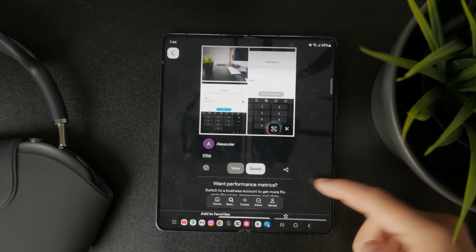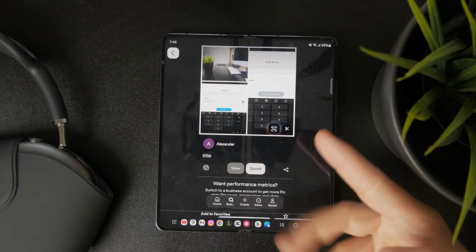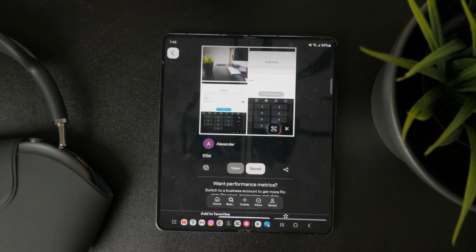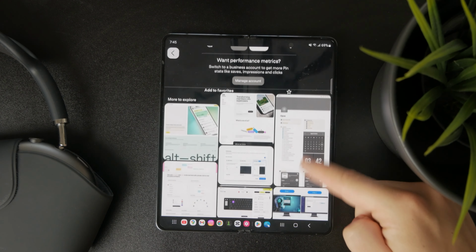A couple of quick tips. Vertical images perform better because they take up more space in the Pinterest feed. Also, use high-quality images to increase engagement and choose the right board to keep your content organized and easy to find. And that's it. Now you know how to post pictures on Pinterest from Android.